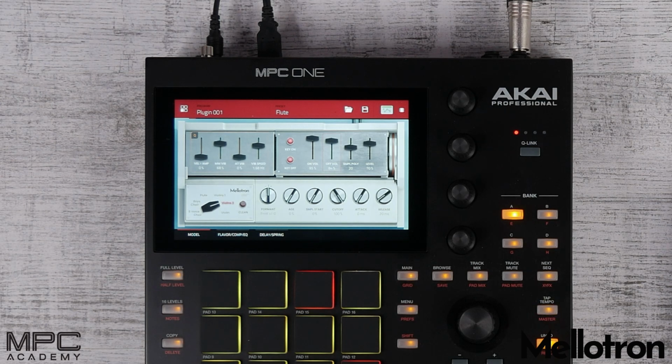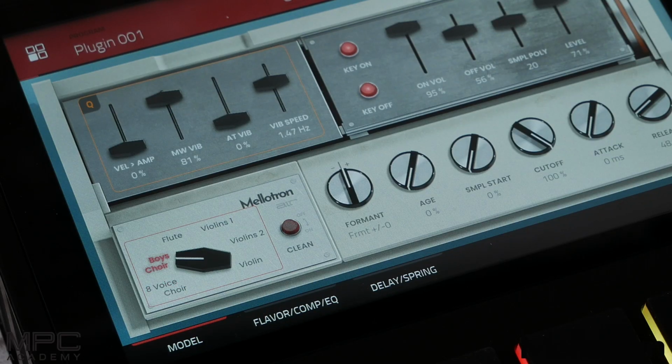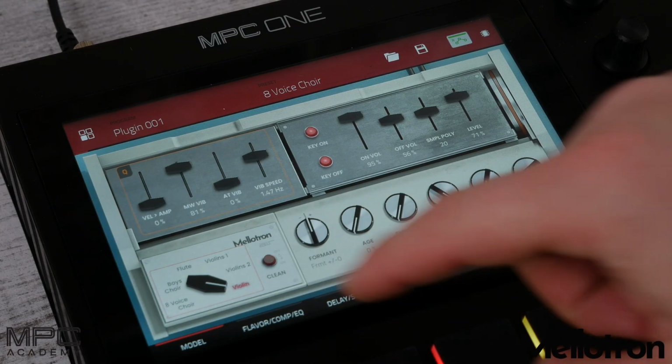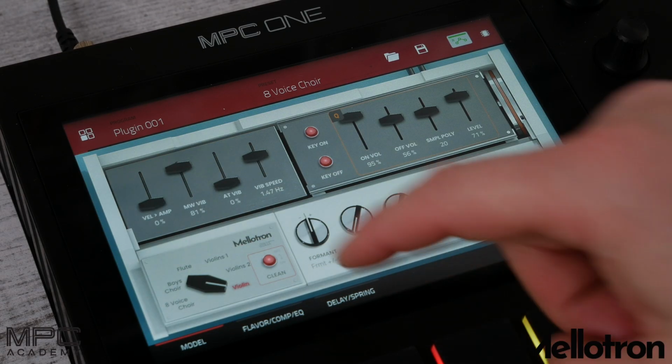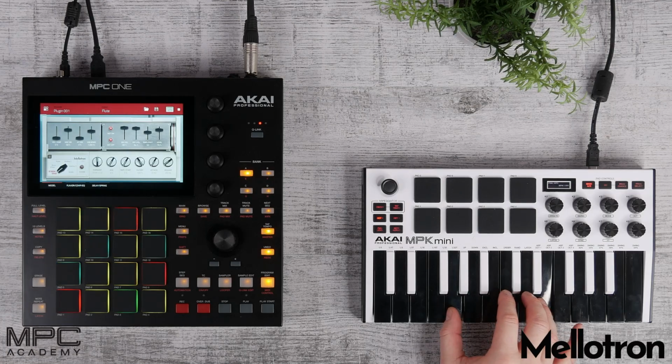Now on Mellotron, you have the original 6 tapes, which can be easily accessed from the Touch UI. We can simply select the tape model out of the 6 that are available. And we've also modernized these by adding clean versions of the tapes. Now let's have a listen to these.